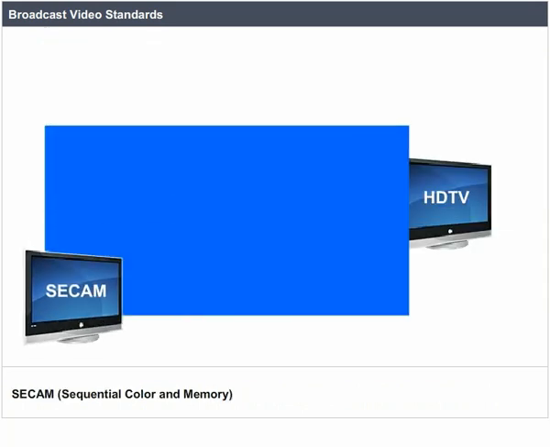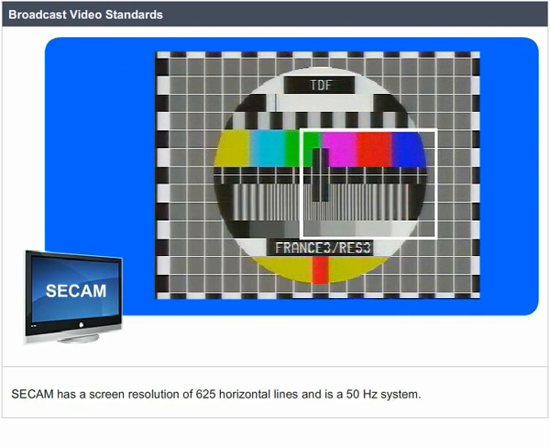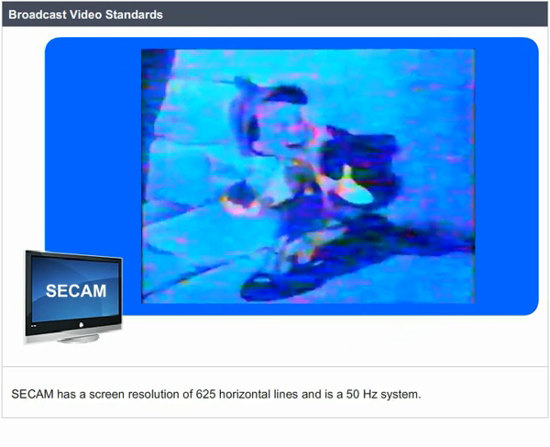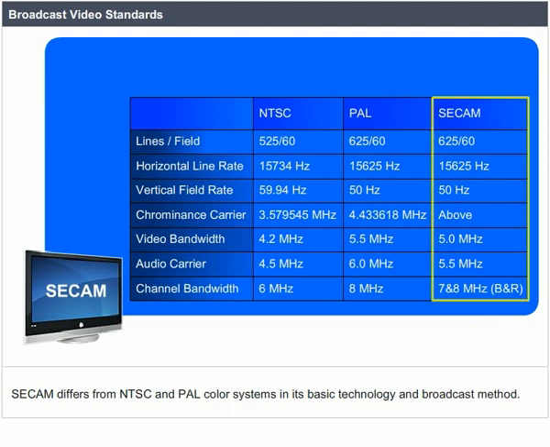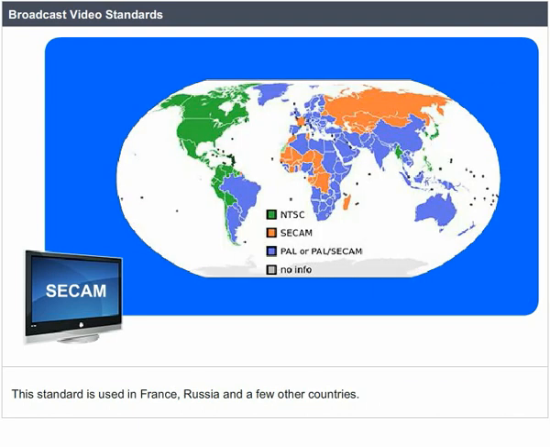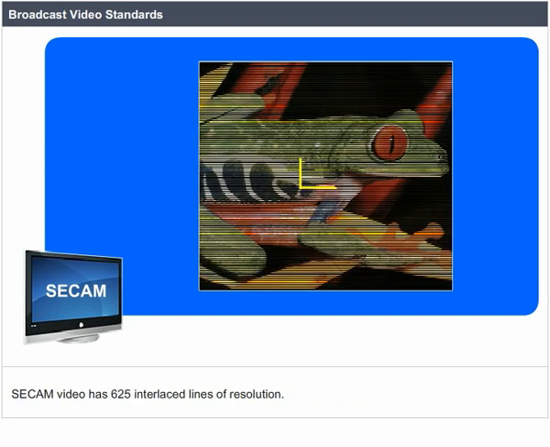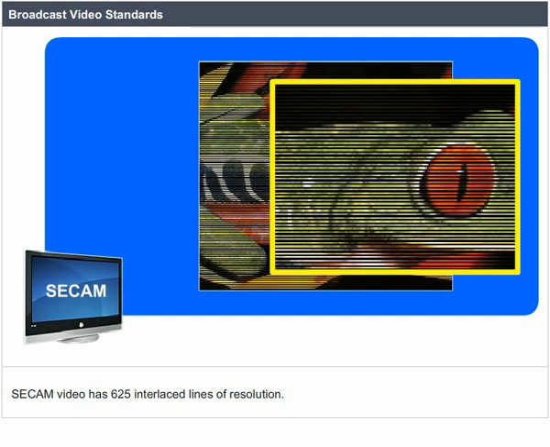SECAM, sequential color and memory. SECAM has a screen resolution of 625 horizontal lines and is a 50 Hz system. SECAM differs from NTSC and PAL color systems in its basic technology and broadcast method. This standard is used in France, Russia, and a few other countries. SECAM video has 625 interlaced lines of resolution.